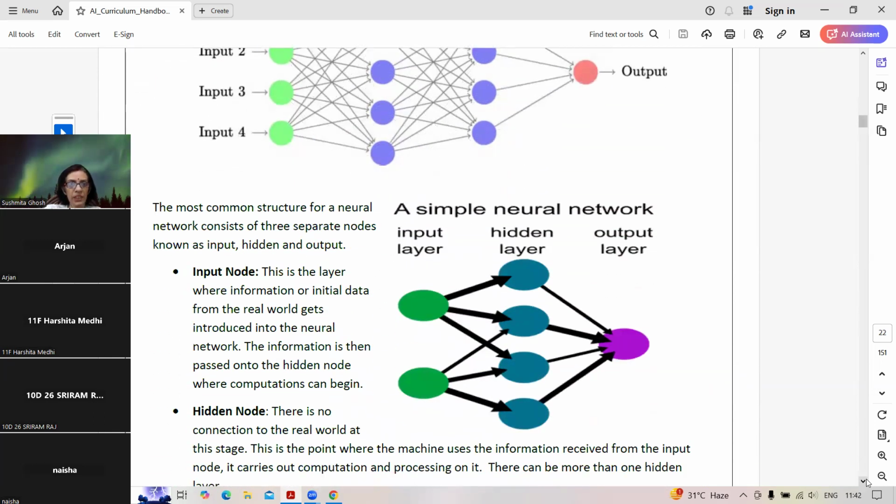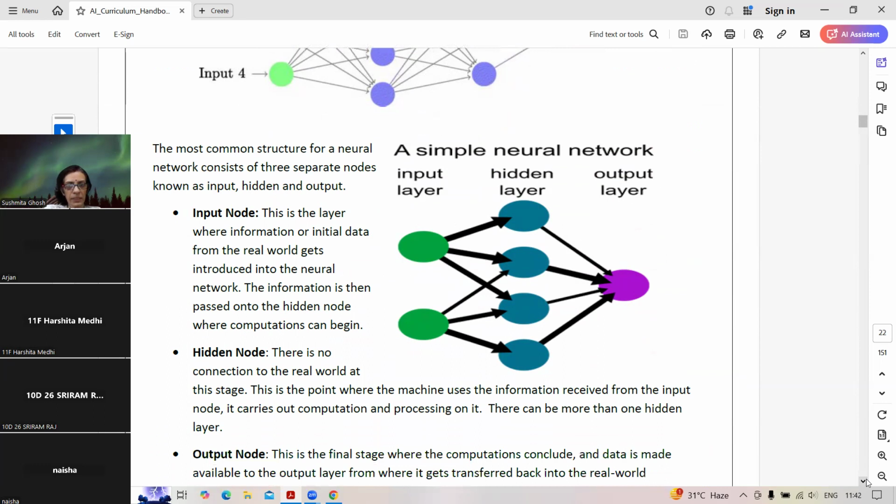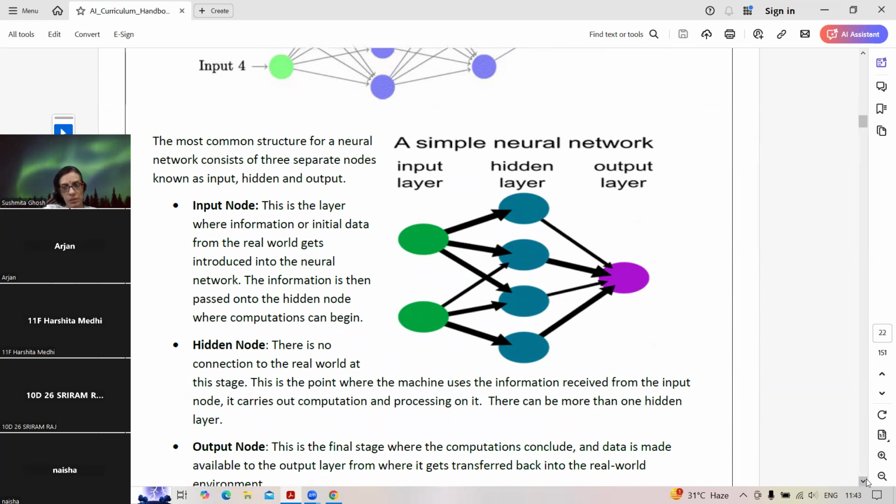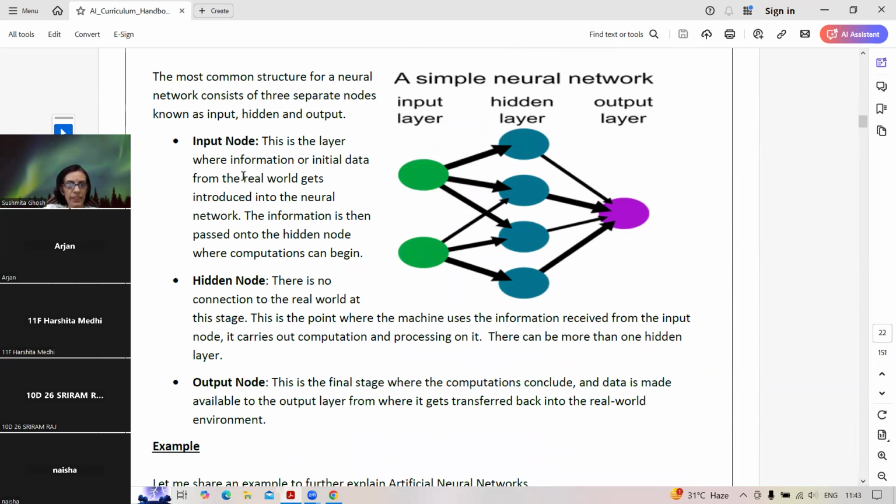Okay. So there are 3 layers here. There's an input layer. There are hidden layers, which are multiple. And then there's an output layer. That's a common structure of an ANN. Input, hidden, output. These are the 3 layers. The input layer is where information or initial data from the real world gets introduced.